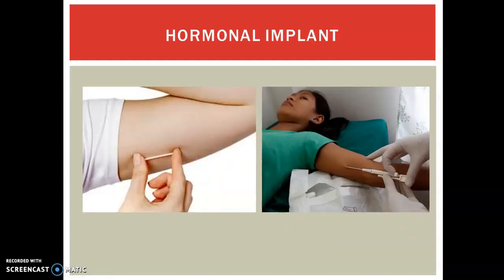Then this is the hormonal implant. It is actually an implant of the size of a matchstick, and it is inserted under the skin. The hormonal implant will release small, constant amounts of hormone into the blood, and it will be synthetic estrogen and progesterone, and that will do the same function as in the case of oral contraceptive.